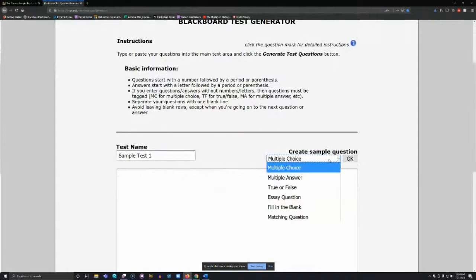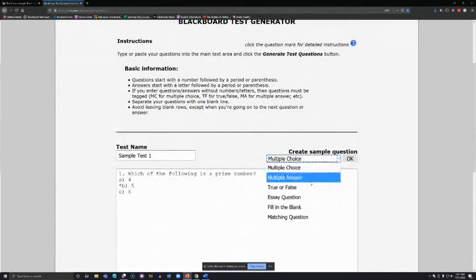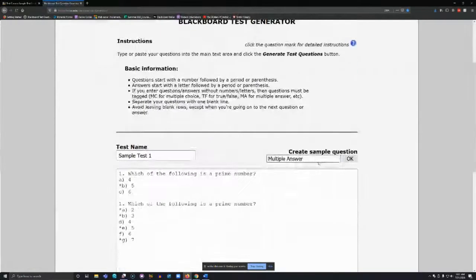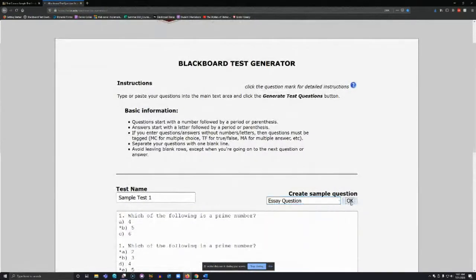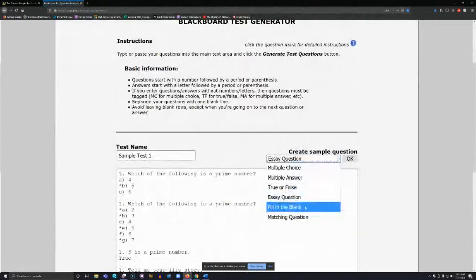But this system will actually give you the ability to do the following 6 options. So you could do multiple choice, multiple answer, true false, essay, fill in the blank, and matching. I'm going to click on this and add an example of each one in here. And I'll show you how each one is slightly different in terms of the values that you have to program in for those types of questions.